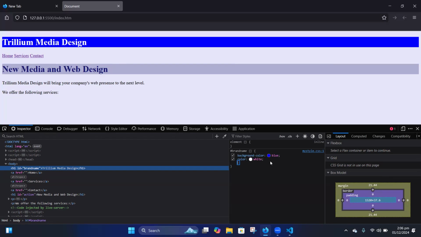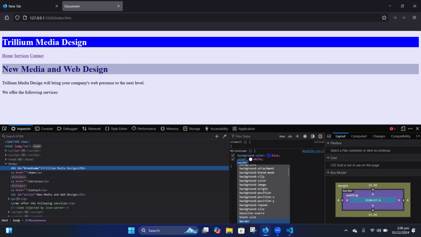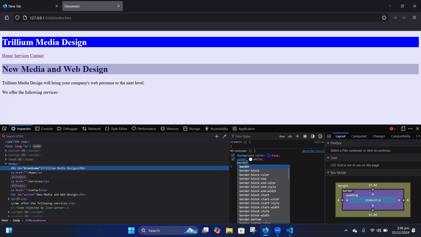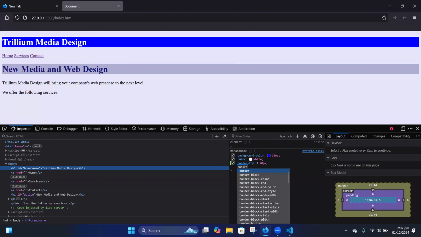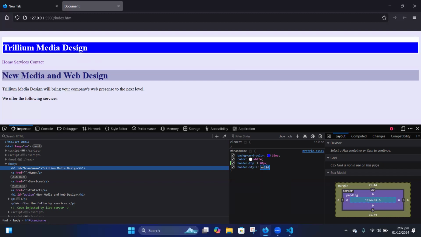Here, I'm demonstrating, I'm going to write some code. If I say border top, 20 pixel, enter. Border top 20 pixel. Then border style, solid.